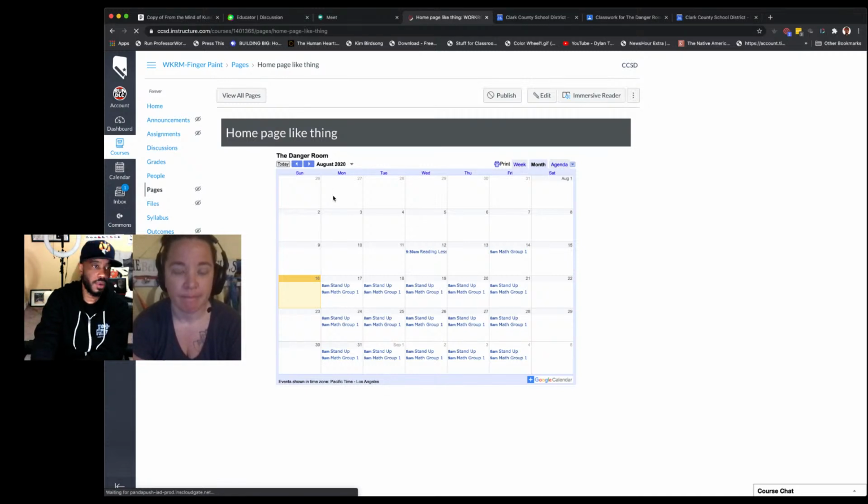And I am not the most organized person. I thought the easiest way to do what I need to do was the calendar. As long as you have those kids enrolled in your classroom, they will be able to see this calendar and access it with no problems whatsoever.